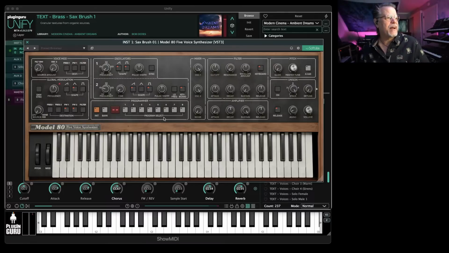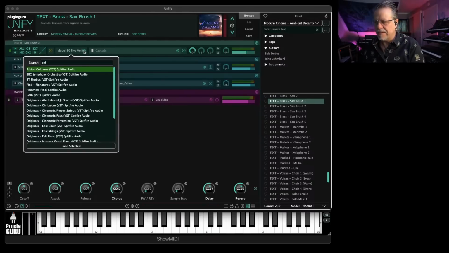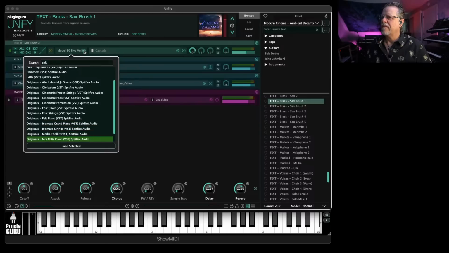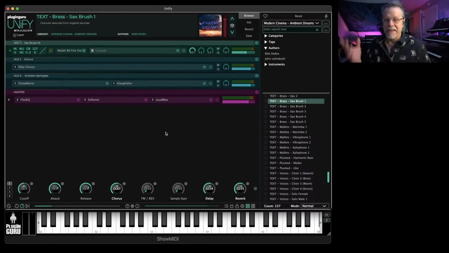Could you find Spit and all libraries? Yes. If you right click and say Spit, there's all the Spitfire stuff. I have quite a few Spitfire things loaded. So, but yes, you can type Spit and there's all your Spitfire.